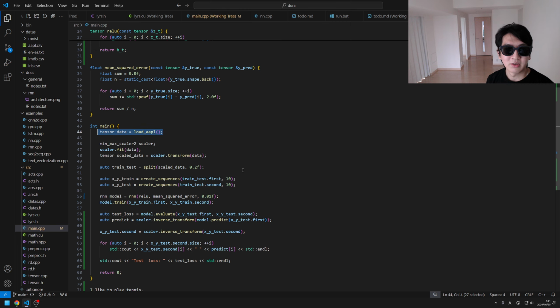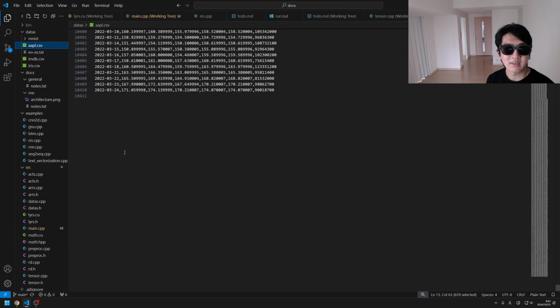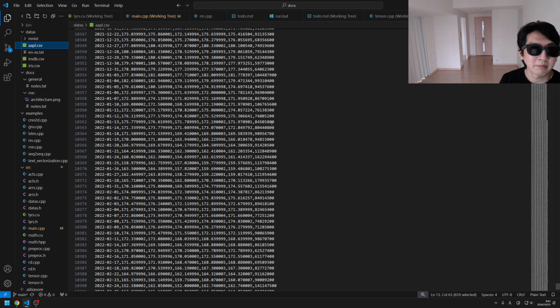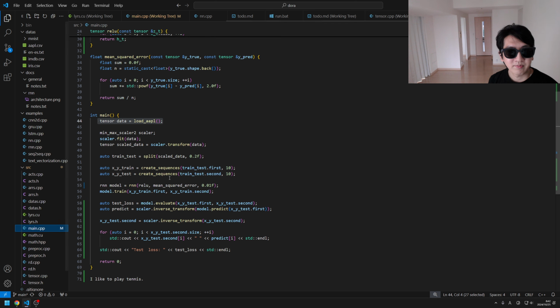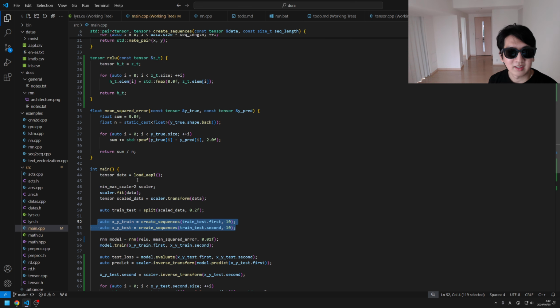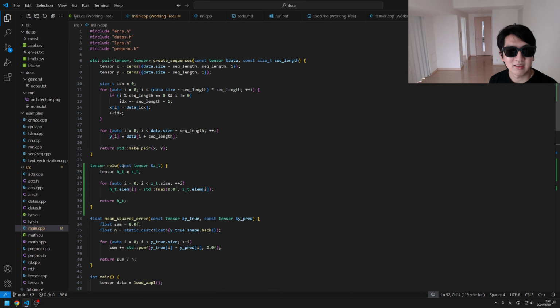First, I load the data set, which, like I said, is the Apple data set. And I'm only using close prices, which is this one. And here are a bunch of preprocessing, normalization, and splitting into training and test. And here I'm creating sequences.